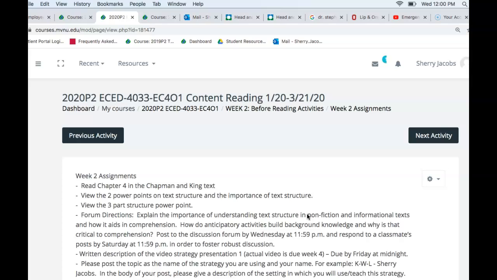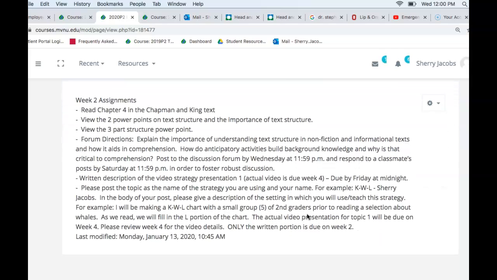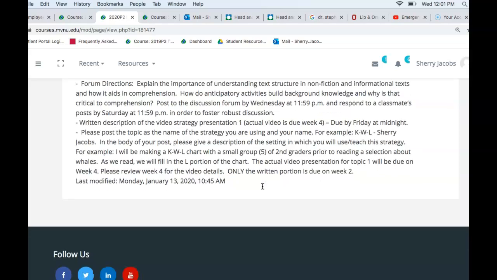The assignments for week 2 are to read chapter 4 in the Chapman and King text, to view the 2 PowerPoints on text structure and the importance of text structure, and to view the 3-part structure PowerPoint. Your forum directions are to explain the importance of understanding text structure in nonfiction and informational text and how it aids in comprehension. How do anticipatory activities build background knowledge, and why is that critical to comprehension?